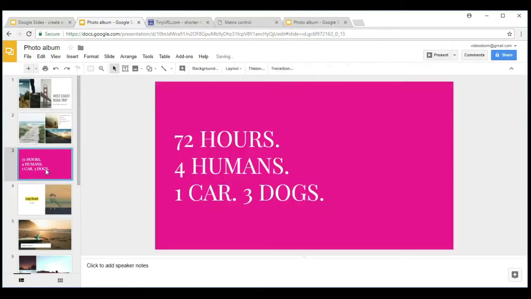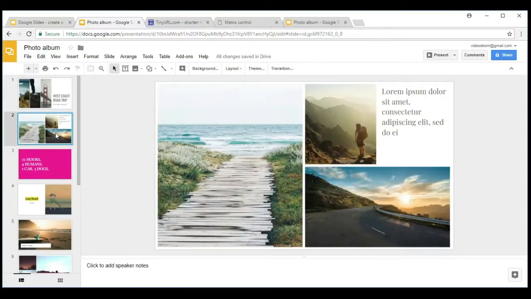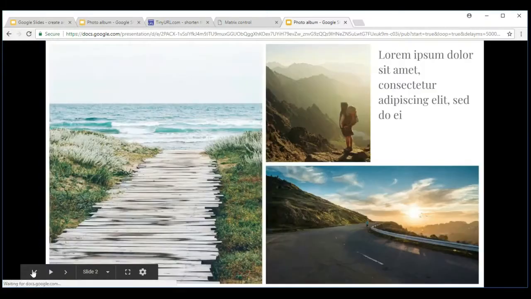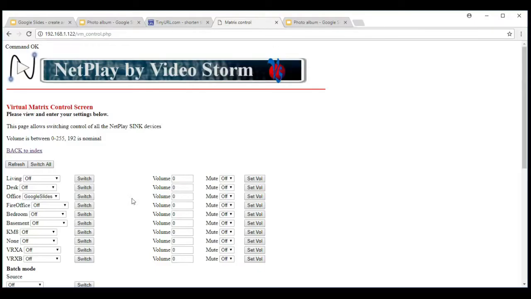And whenever you go to the next slide, it's going to automatically save that in your account. And then the next time that you load this, it will automatically show your changes. In NetPlay, all you have to do is just reselect Google Slides, and that will reload it based upon the changes that you made. So it's really fast, really easy to maintain, and creates a great and easy to use digital signage tool for you.